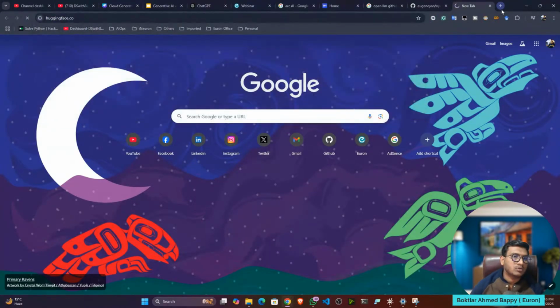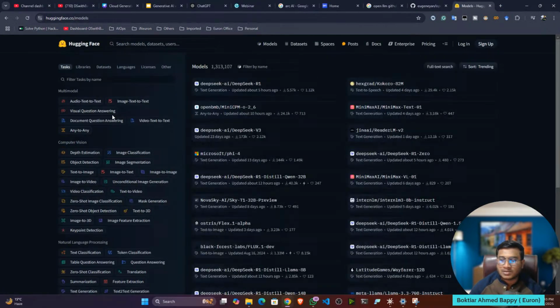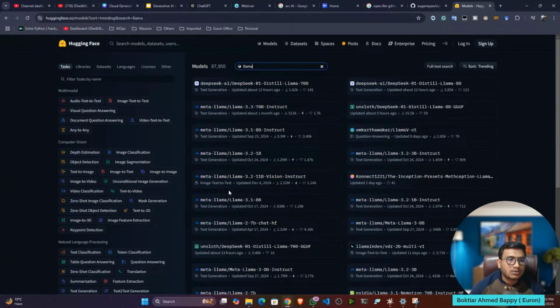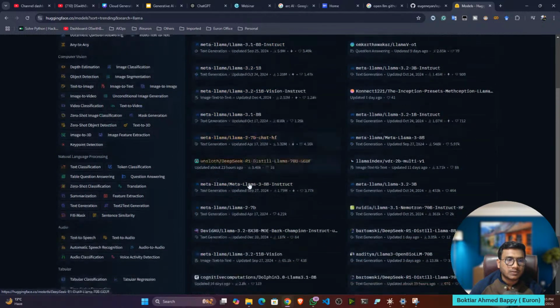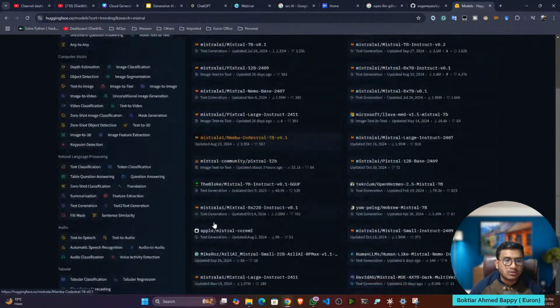If you already learned about Hugging Face, I think you know that inside Hugging Face we have all kinds of large language models. Let's say we're looking for the Llama model, simply you can filter by llama here. See, from the Meta side, all the Llama models, all the versions are available. Let's say I'm looking for the Mistral model, simply search for Mistral here. See, Mistral models are also available.